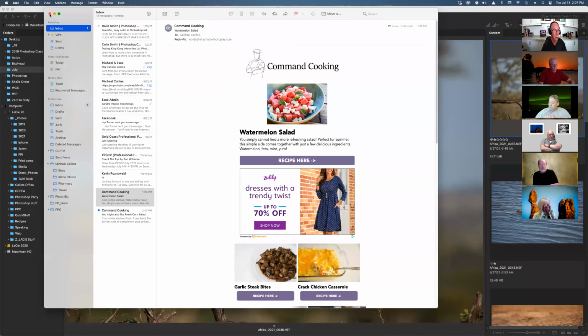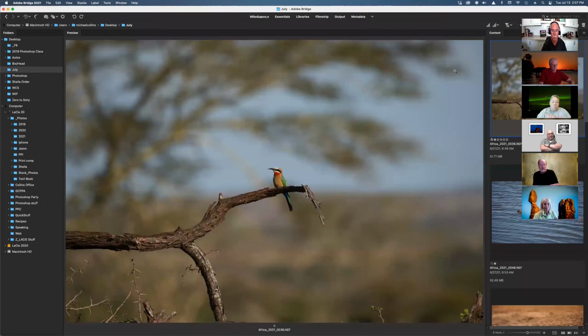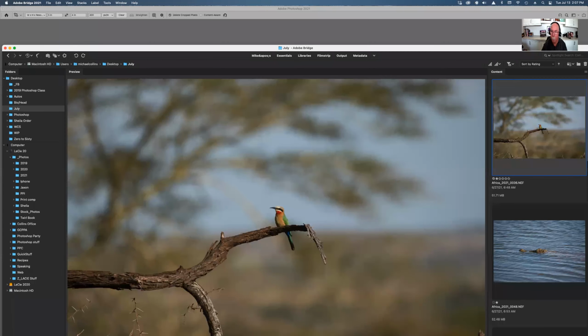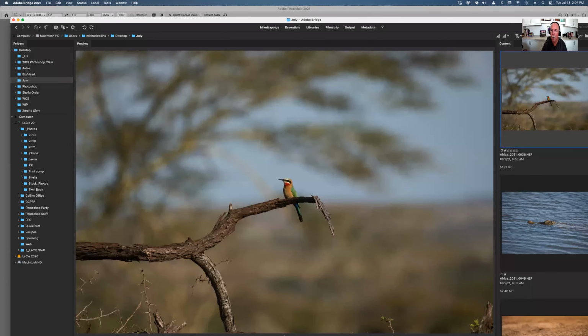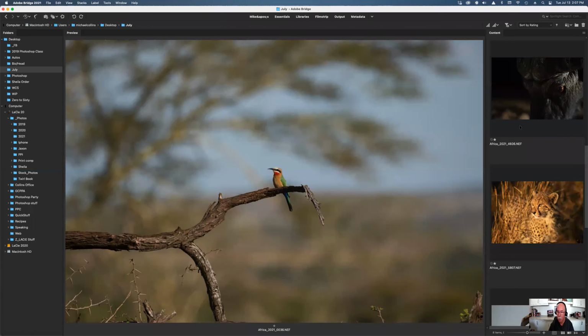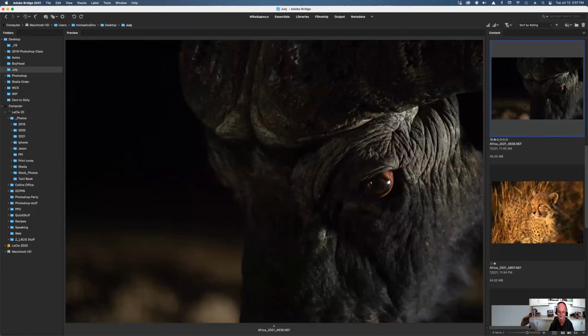Close the, there we go. And you can see my, okay. You can see Bridge on there right now. Yes. Good. Let's go with this guy.